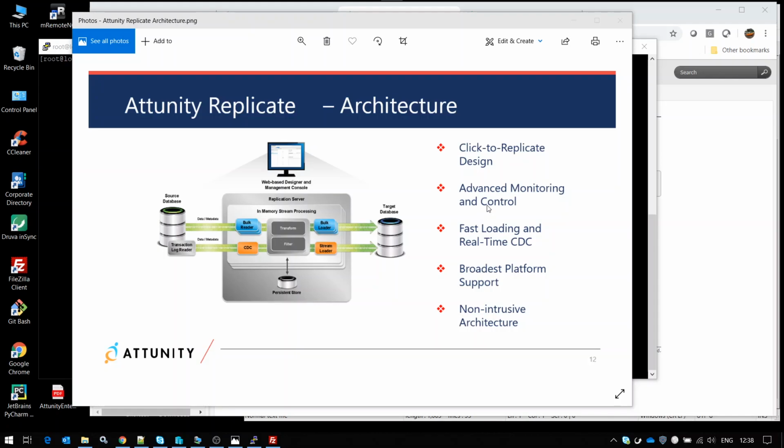Okay, so Replicate is a Qlik-to-replicate design, advanced monitoring and control, fast loading and real-time change data capture, broadest platform support, a non-intrusive architecture, which means essentially if you can install the driver for your source or target database on the Replicate server, for instance, the Instant Client for Oracle, the OCI component, we can replicate your data. So that is Replicate.